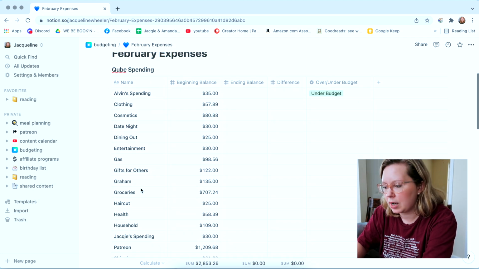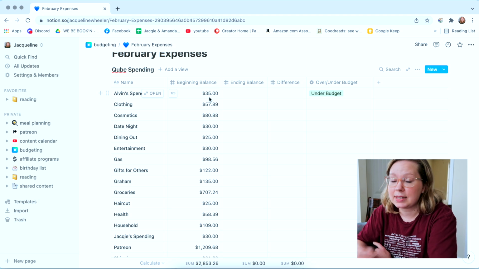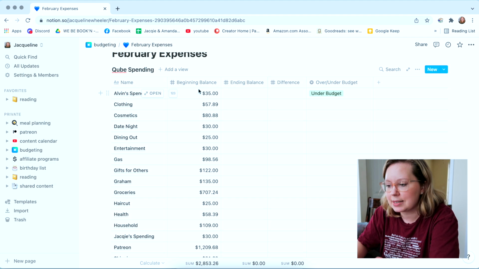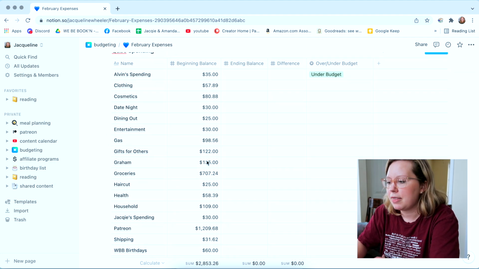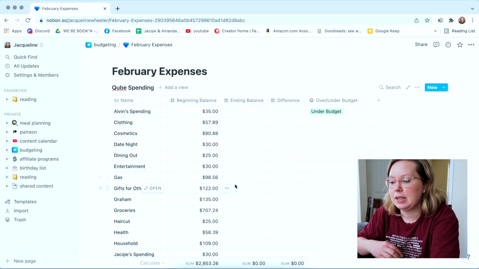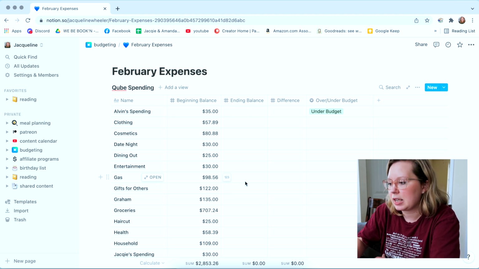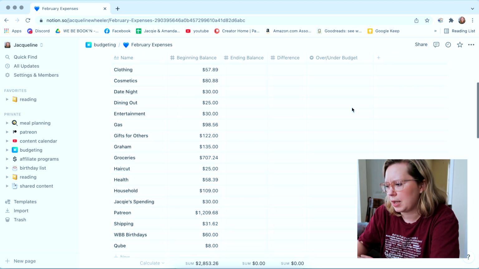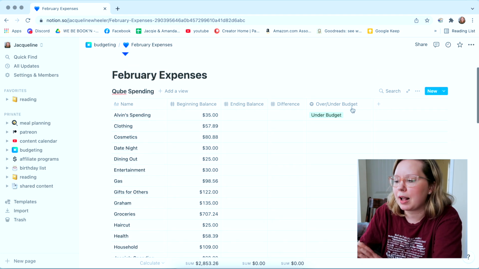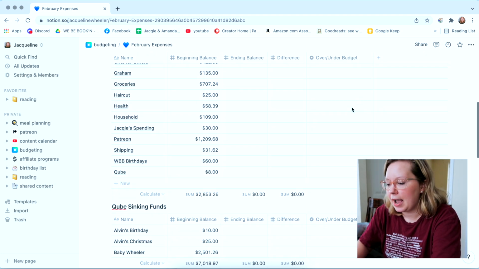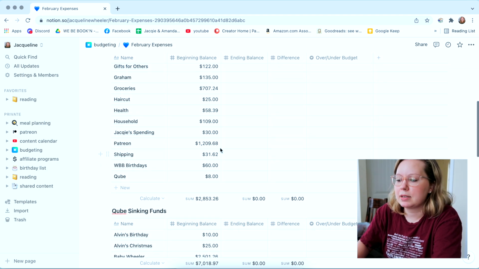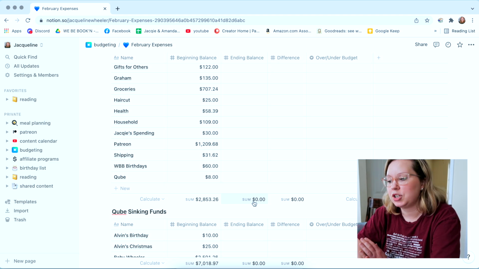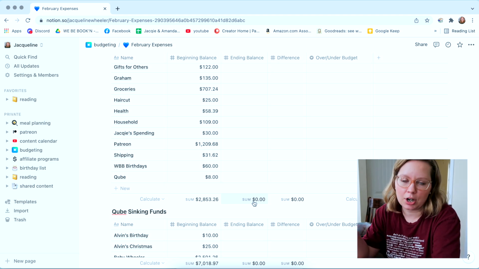For my spending categories, I have the beginning balance, and this is after I filled it up at the beginning of the month. So these are my current balances that I'm starting the month out with. And then my ending balance is gonna be what's left over at the end of the month. And then I can have the difference, and I can say whether I'm under budget or over budget, which I might not keep that part, I'm not exactly sure. At the bottom here, I have a sum total. So my beginning balances are $2,800, but then at the end of the month, when I do my ending balance, I'll get to see what the current balance is.